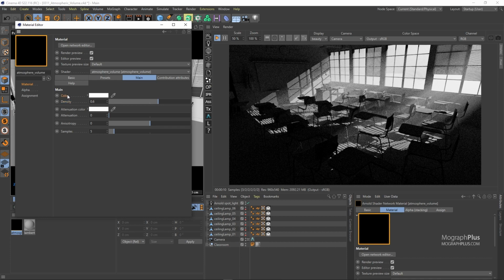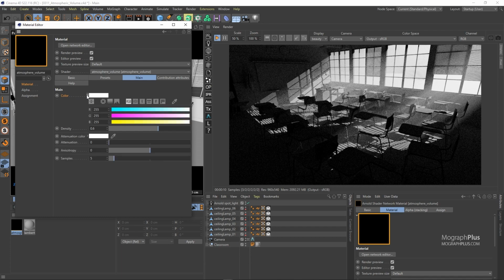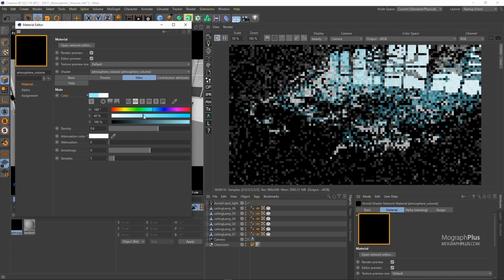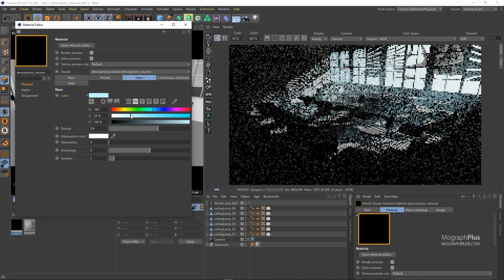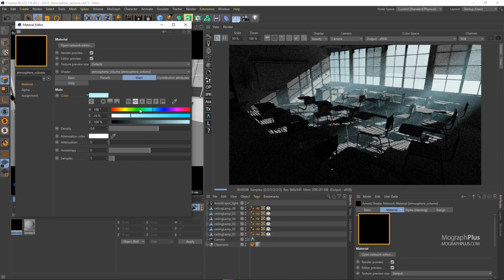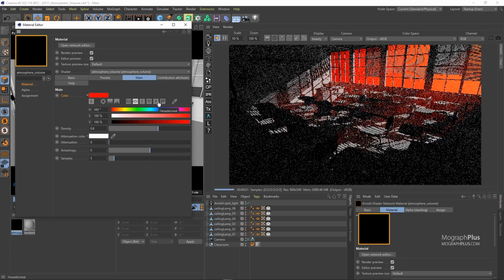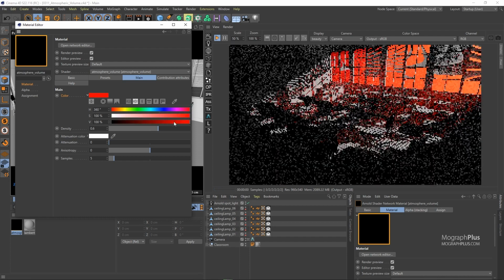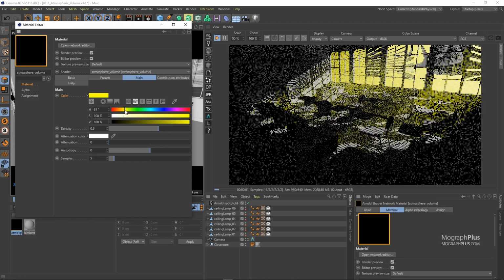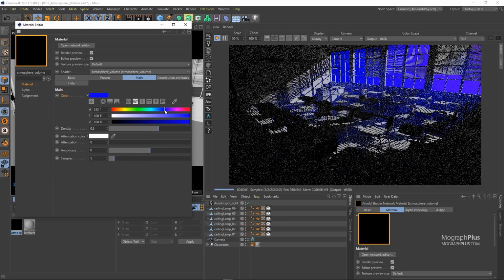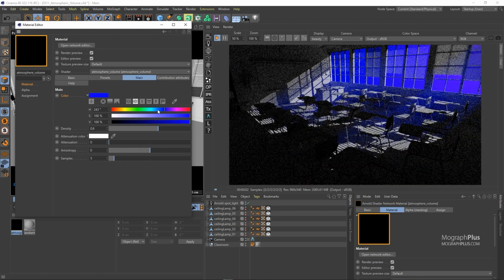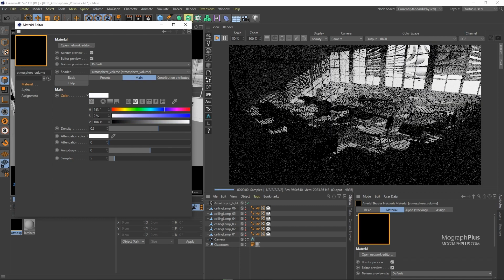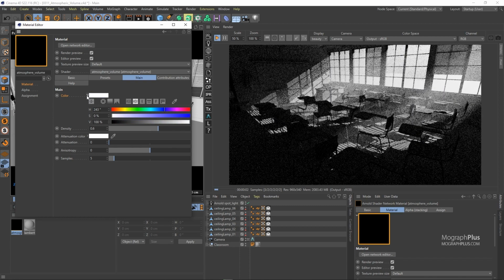The first option we have is the color. We can control the color of the atmosphere volume effect. Let's try a few colors here and you see the results in the IPR. For now, let's stick with the default white color. To make it more interesting, you can assign texture to the color attribute.